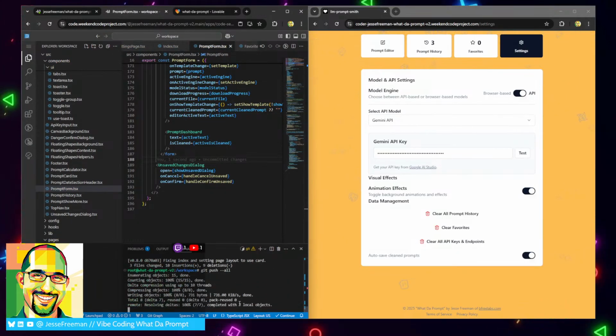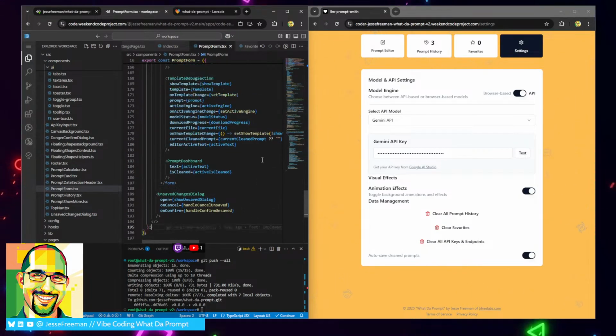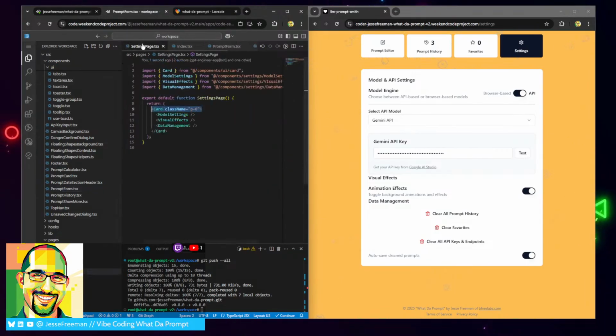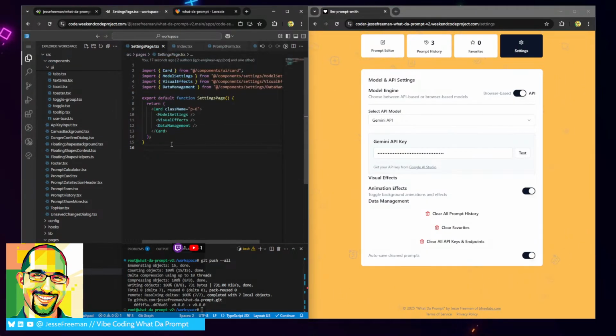I'm just going to keep pushing this stuff back up to Lovable. This way I can keep everything sort of in sync as I go along. The other thing that I wanted to figure out, so let's go back to the settings page. There are 3 different settings, and each one of them is completely different. So modal settings, visual data management.